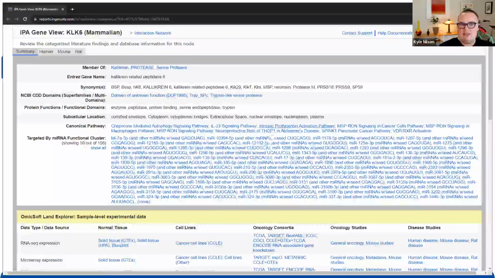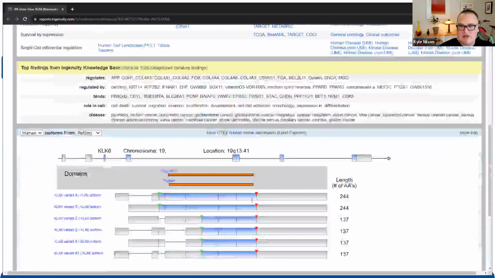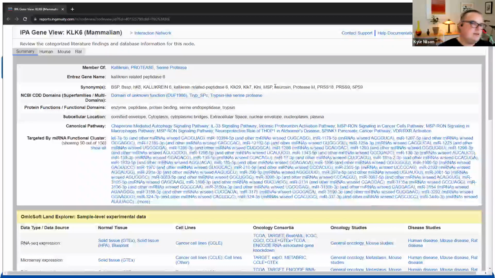If you happen to be logged out of IPA, you will also not be able to click or navigate on any of these pages. And if you refresh, it'll actually give you an error. So if you happen to see results that you are extremely interested in, you can always print this page as a PDF or, say, copy and paste some of the relevant information into your own notes.